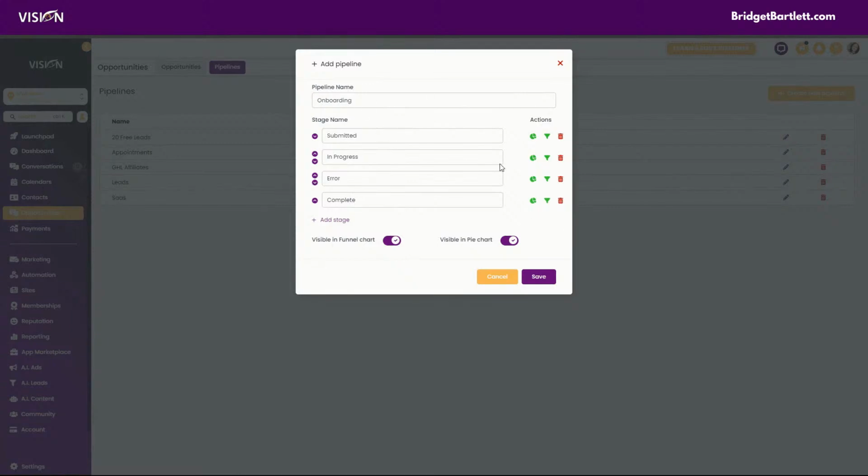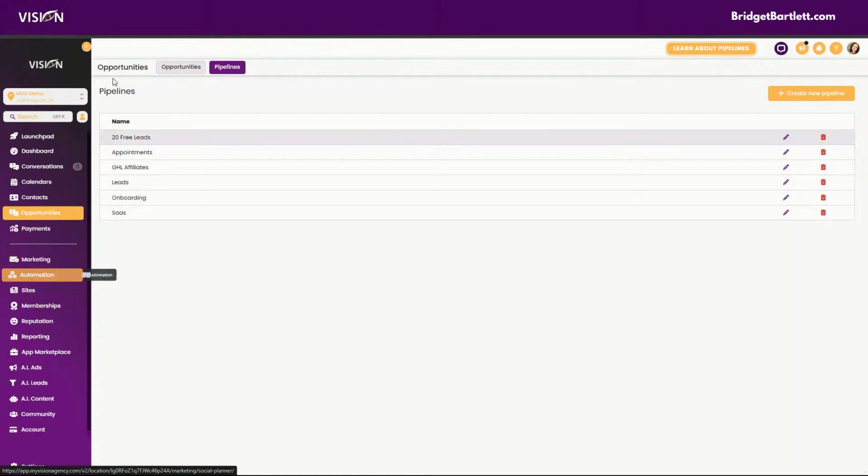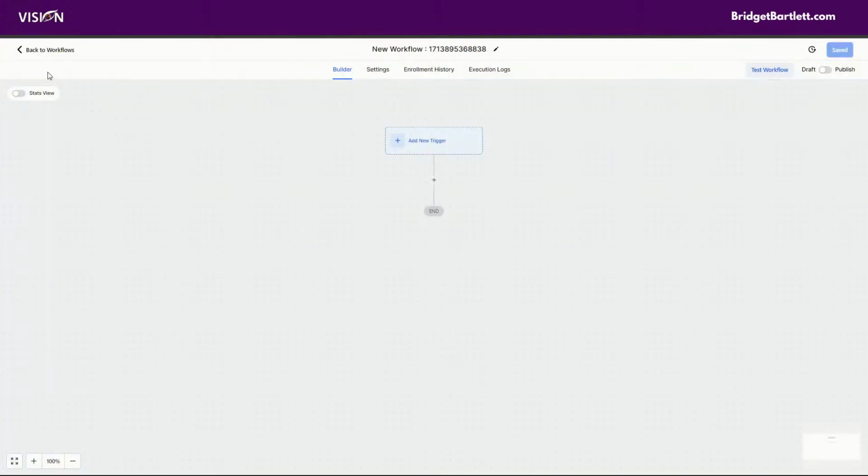So anything that you would like to create an automation when a person gets to that stage, that's what you want to use to build out these pipelines. And I love how this makes it really easy to follow along and get that bird's eye view of all of your accounts. Okay. So I'm going to go ahead and save this. And now the next step is we want to create those automations.